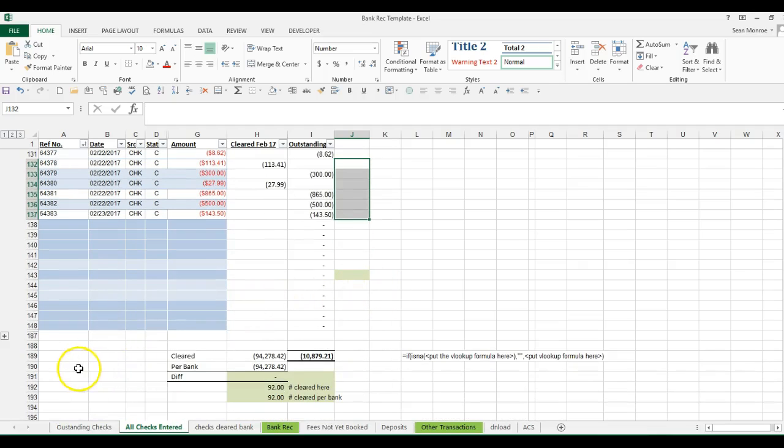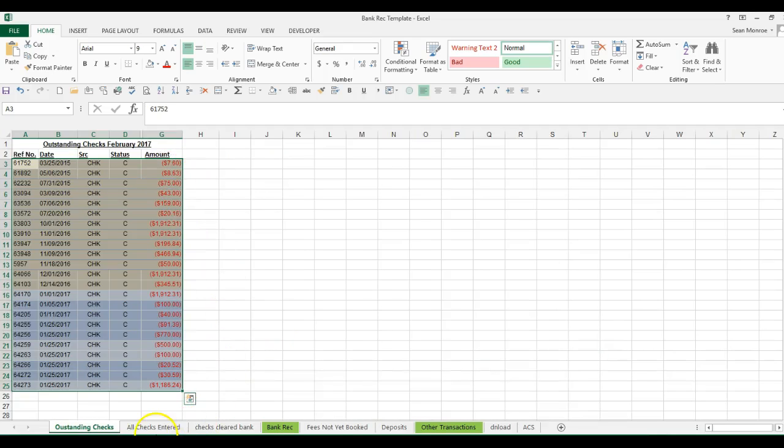I am going to make my bank reconciliation available. You can copy the formula. You can use this, and there are some other tabs that kind of show you how I use this for reconciling my bank statement.